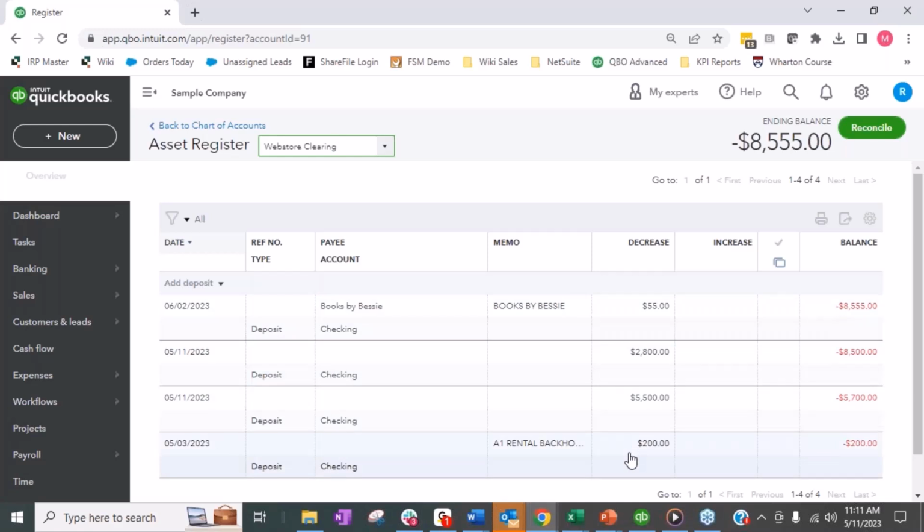Okay. All right. So now what happens? How do we make sure that we have the offset to these accounts? So generally, when it comes to web stores, I'm going to focus on web stores. Generally, when it comes to web stores, we have the transactions come into QuickBooks Online as a sales receipt.